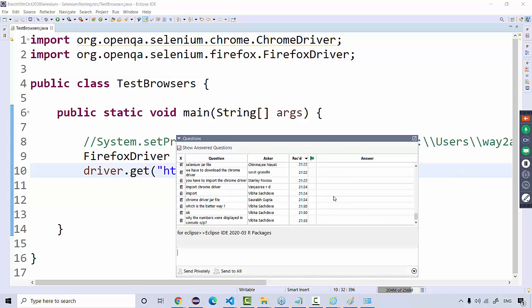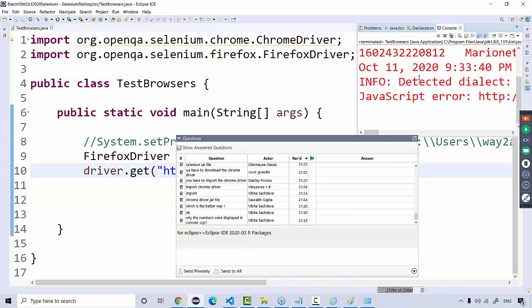See, the console output is just the browser debug messages that are showing in the console output. These are just information. So don't worry about it. You can ignore these messages.